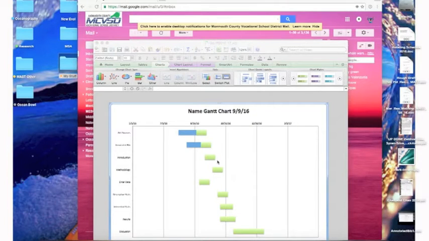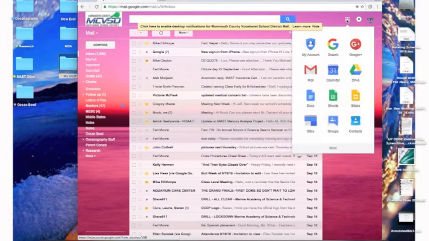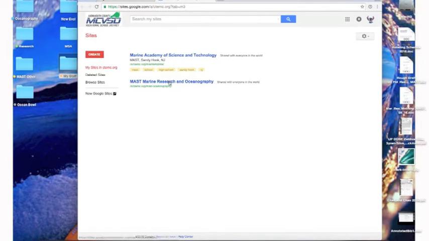Right now, I'm going to show you what a Gantt chart is. There's one right here, but first I should show you how to get to it. If you're logged into your school Gmail and you click on the little nine squares and click Sites, you'll be taken to the class website.